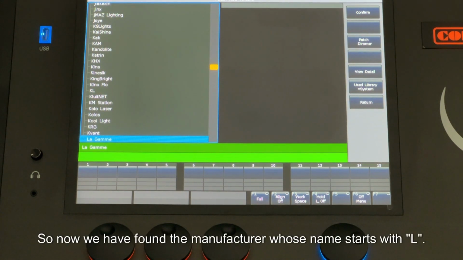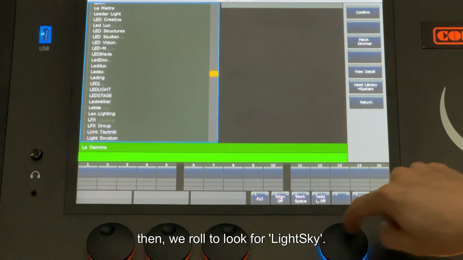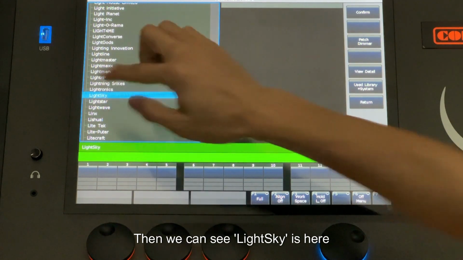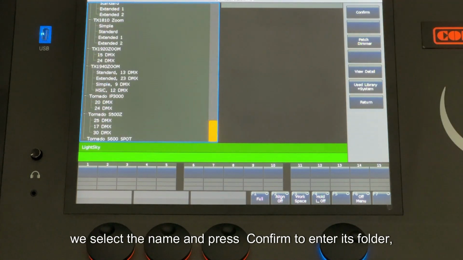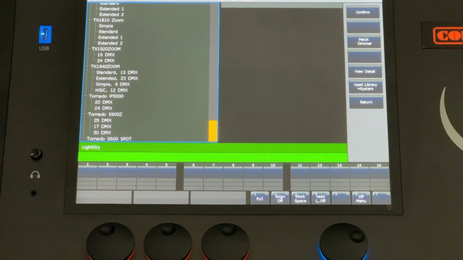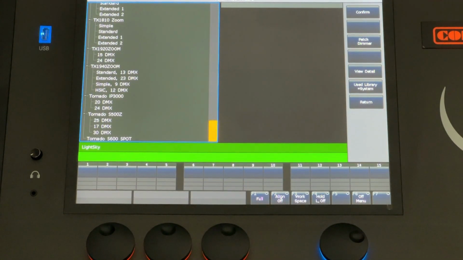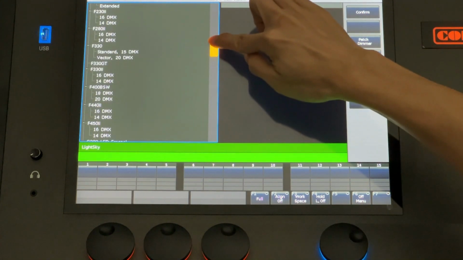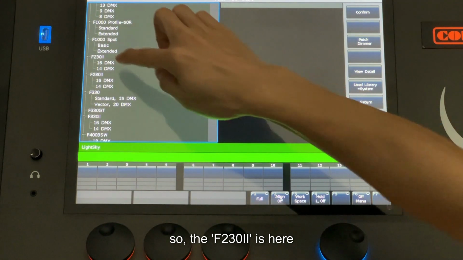So now we have found the manufacturer, whose name starts with L. Then, we roll to look for Lightski. Then we can see, Lightski is here. We select the name and press confirm to enter its folder. Now, we can see all the profiles from Lightski. Then, we can look for the model, F230. So, the F230 is here.